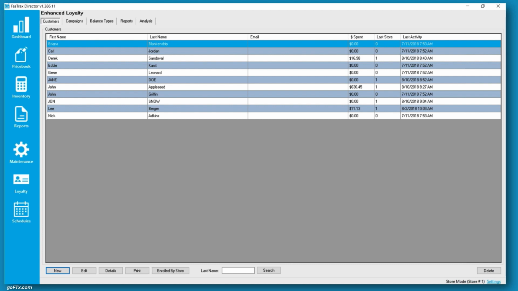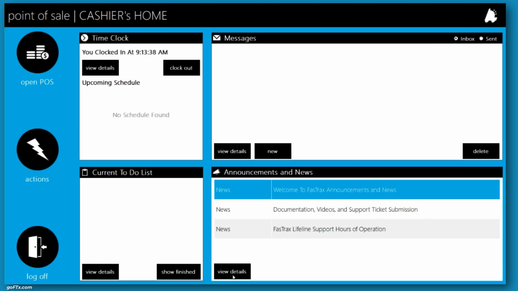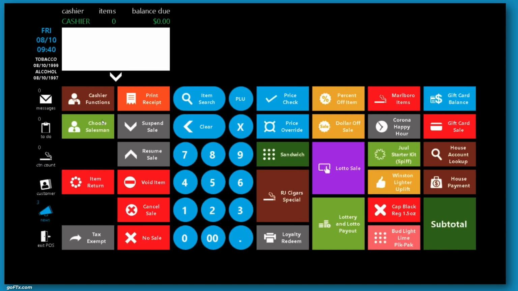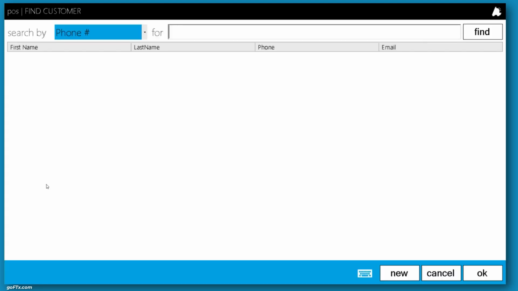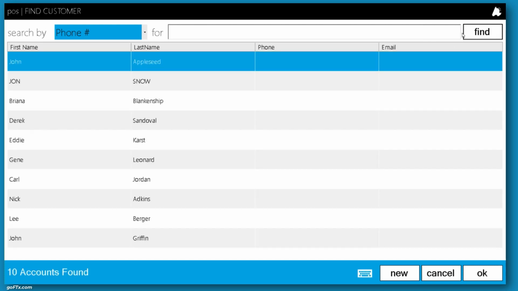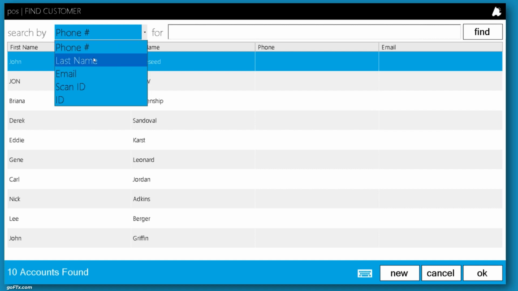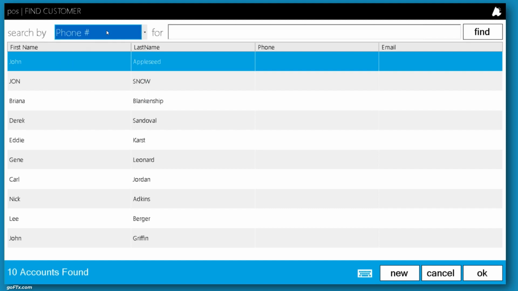How do we do this in POS? Let's go to the point of sale. We're going to open the POS up. This is the normal main screen. To add a loyalty customer or to look one up, you have to click on the customer glyph here. To find someone, I just simply choose the find button. That's basically a wildcard search. I can also search by phone number, last name, email, that scan ID, or driver's license.